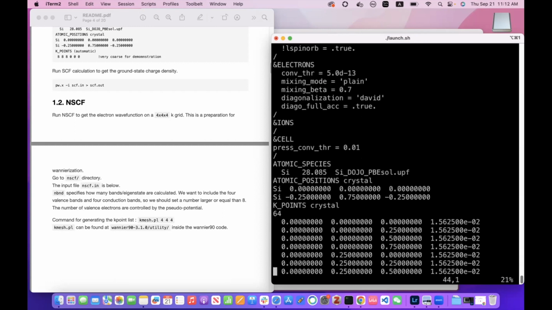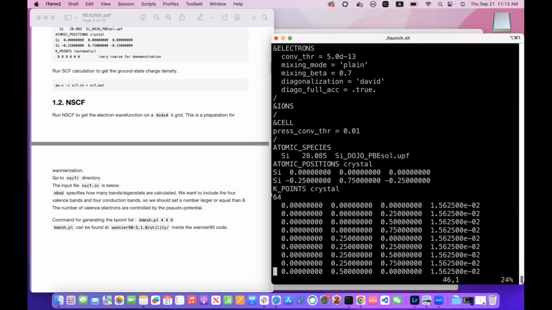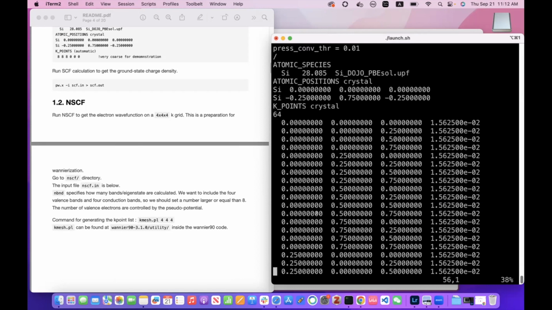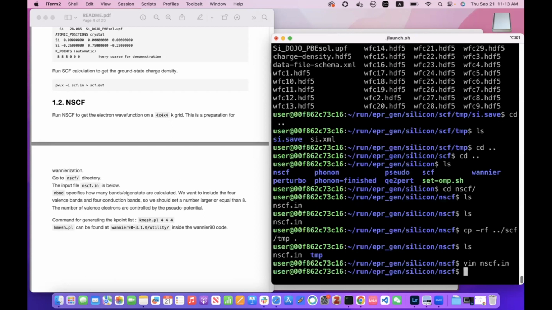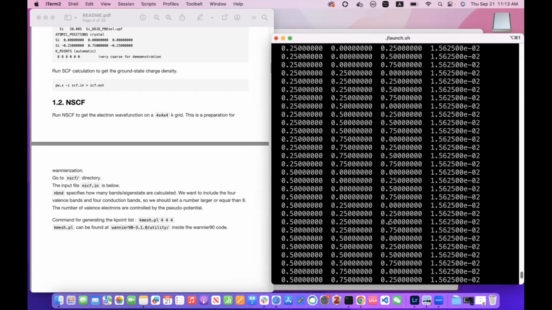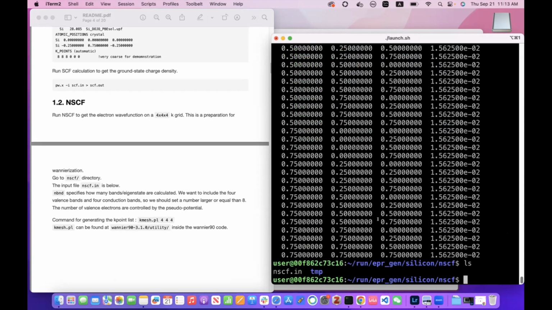And also there is a k-point list. Because I will use a 4x4x4 k grid, it's in total 64, and this is a list of the k-points. How to generate this k-point list? You can follow Wannier90, and there is a very useful script called kmesh.pl, which should be in the Wannier90 utility. You can download Wannier90 and find this inside it. This is a script and a command, and you can get the list and copy it to the NSF file.